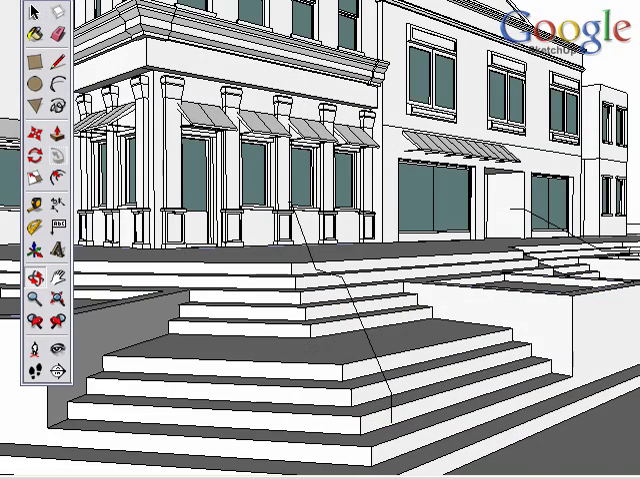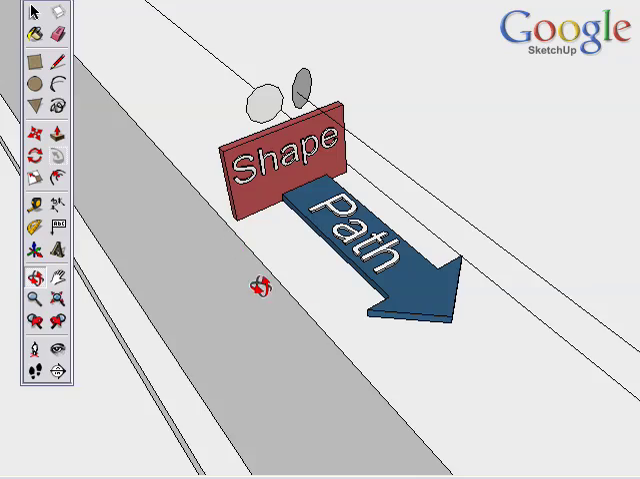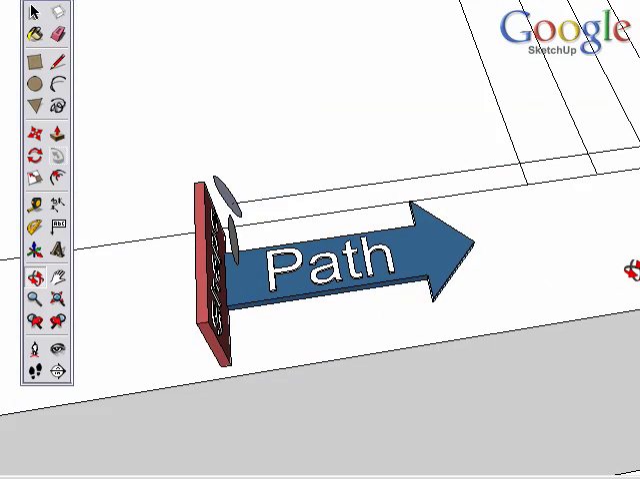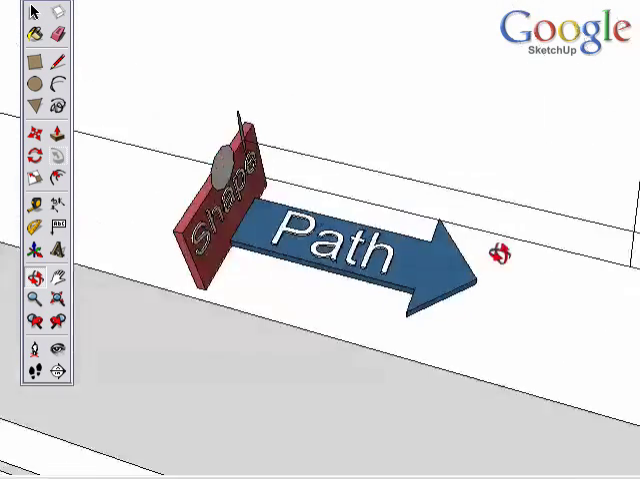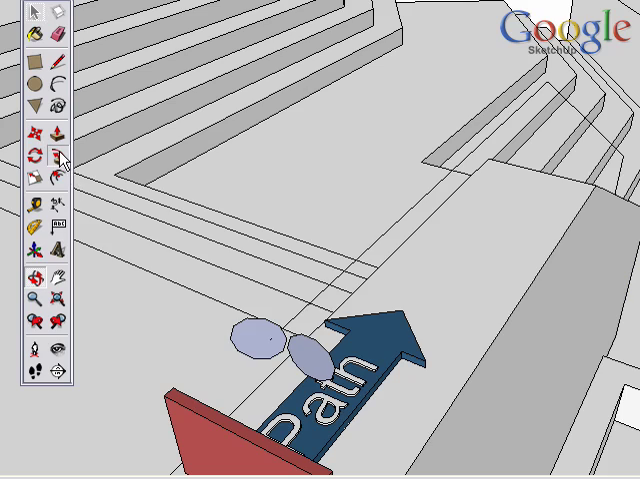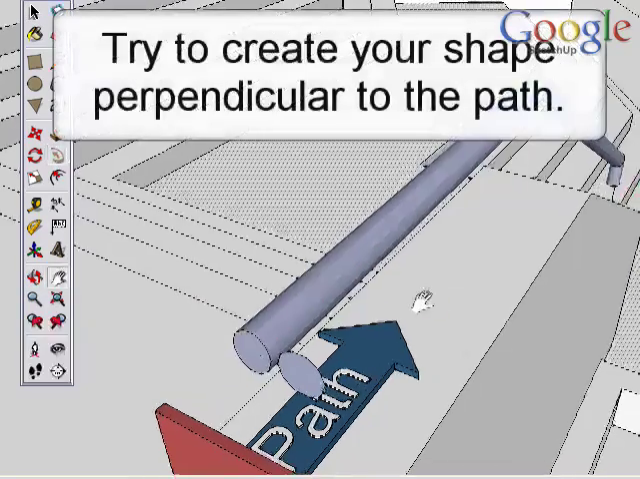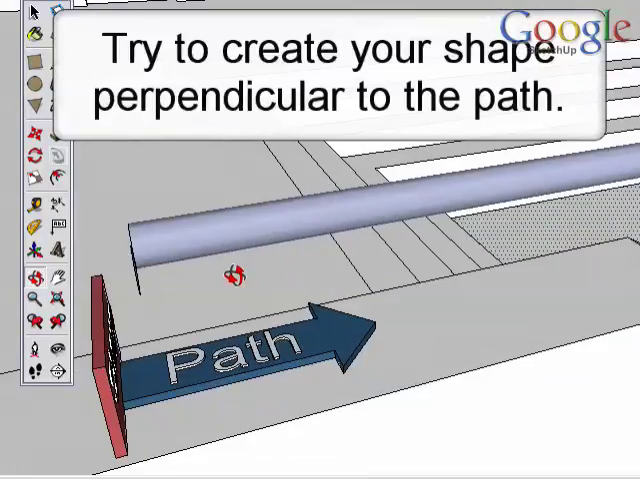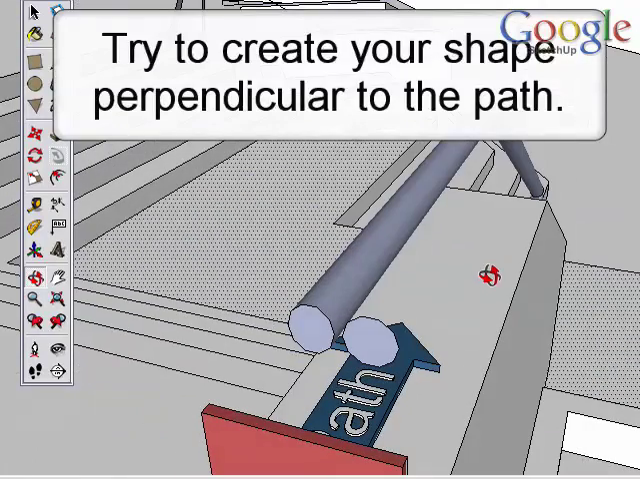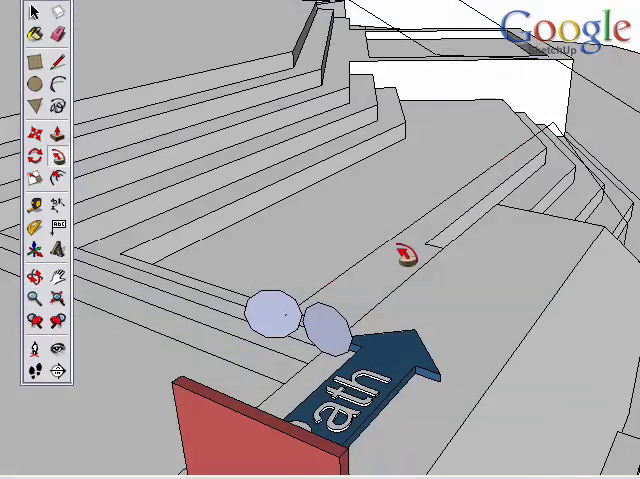Now that you have an idea of what the Follow Me is capable of, let's look at the best ways to use the tool. Regardless of the original shape orientation, when you use the Follow Me, it will create geometry in a perpendicular direction to the path. For this reason, it's best to make sure that your shape is created perpendicular to the path.